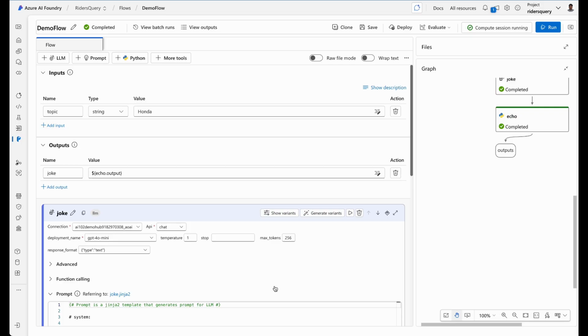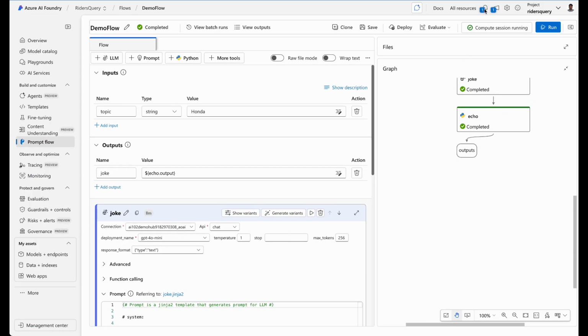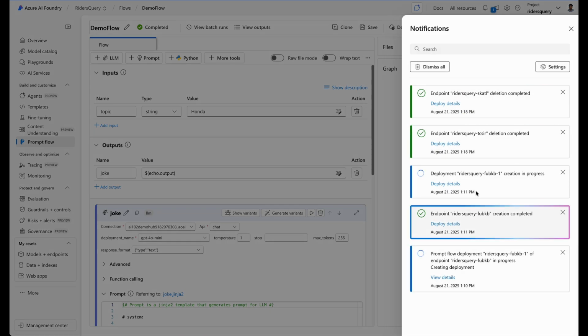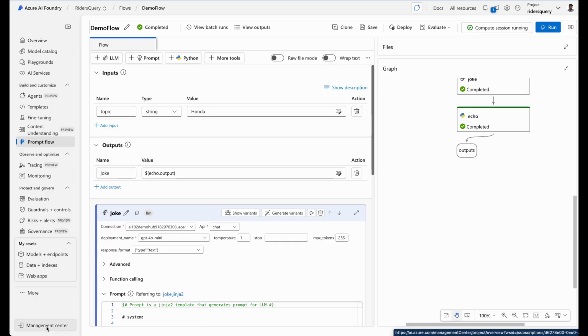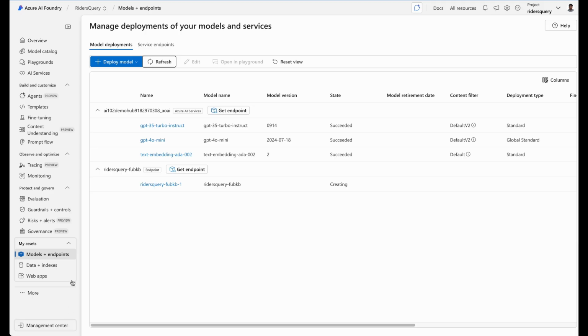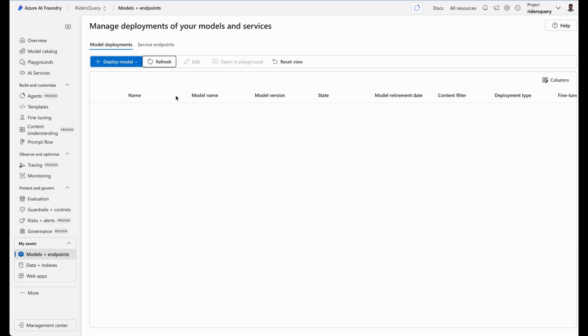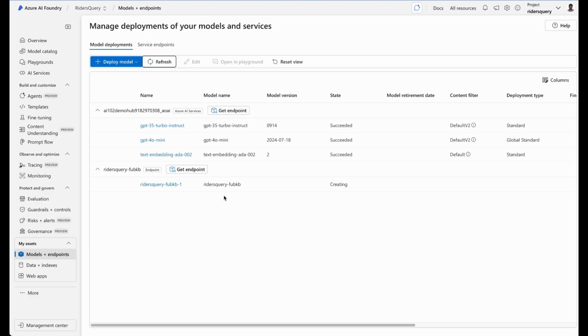It is going to take a few seconds for it to deploy. If you click on this notification, here you will see all the actions performed. Now let me close this, and if you go to the management center, and go to the project and models endpoints, here you will see the endpoint that we requested. So this is still being created. It will take another few minutes for us to complete this.